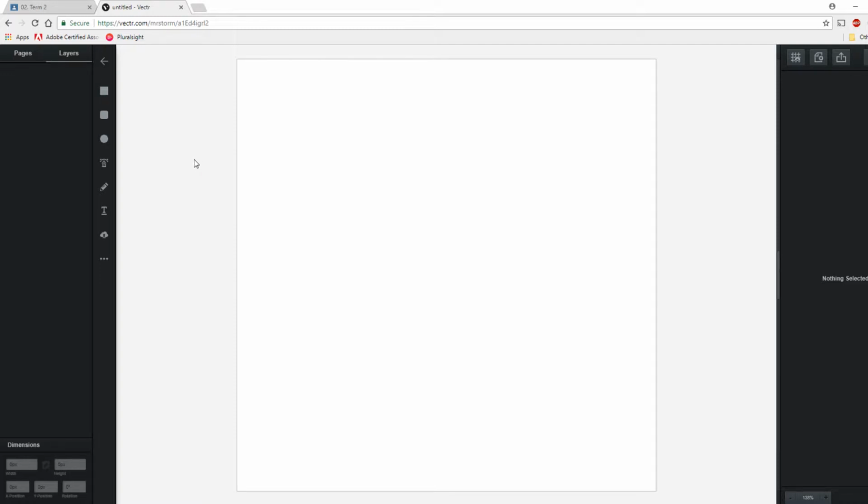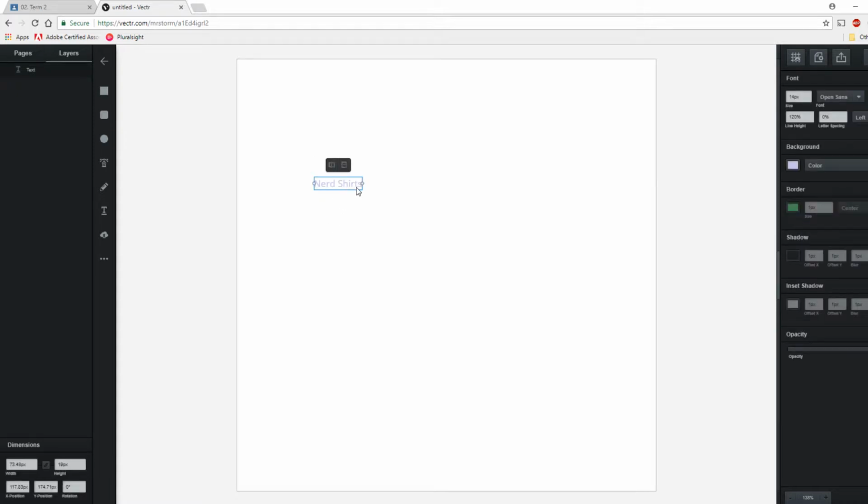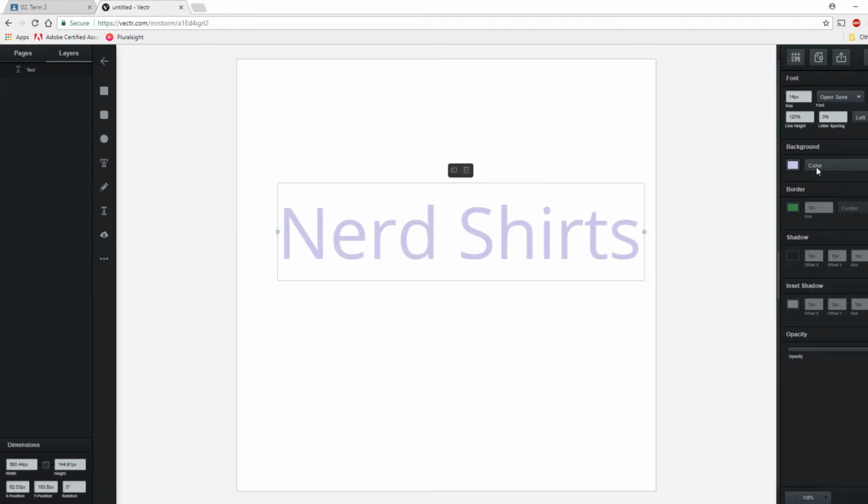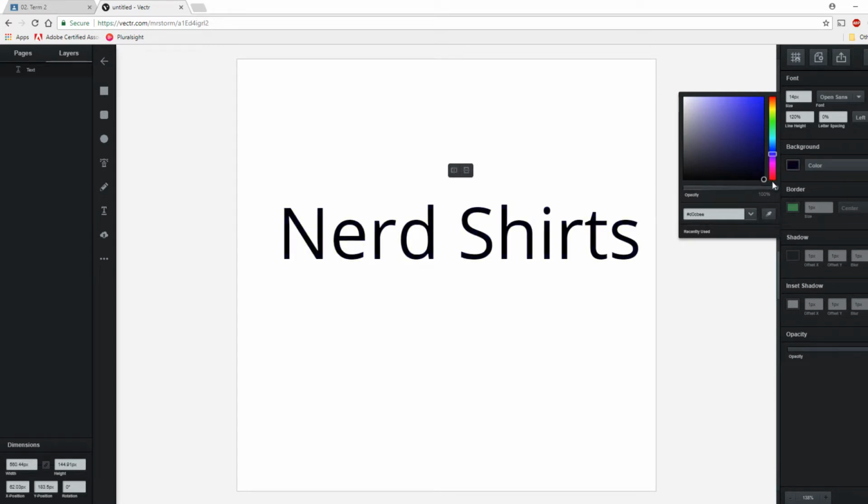Okay. Nerdshirts.com. So what I like to do when I'm starting a logo is just start typing out nerd shirts. I just start typing out the product, the names and stuff like that. Now we can make it as big as we want because with vectors, actually let me change the color of this so it's a little easier to see.